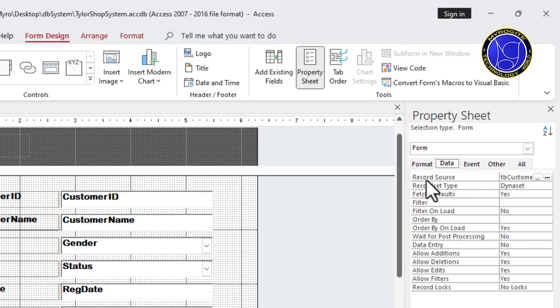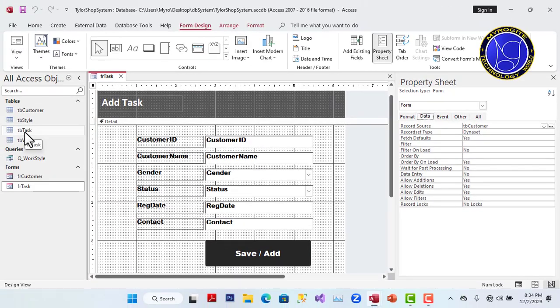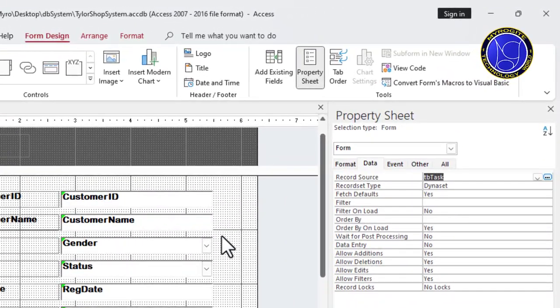Now you see record sources. Let me expand it. You can see that we have the record source to be the customer table. Currently we don't want this to be the customer table. We want to get the content from the task table. So let's change this. Click on the drop down and select task table.